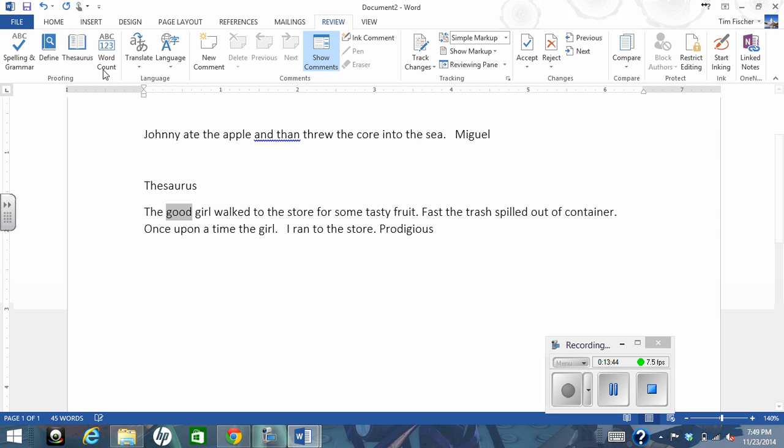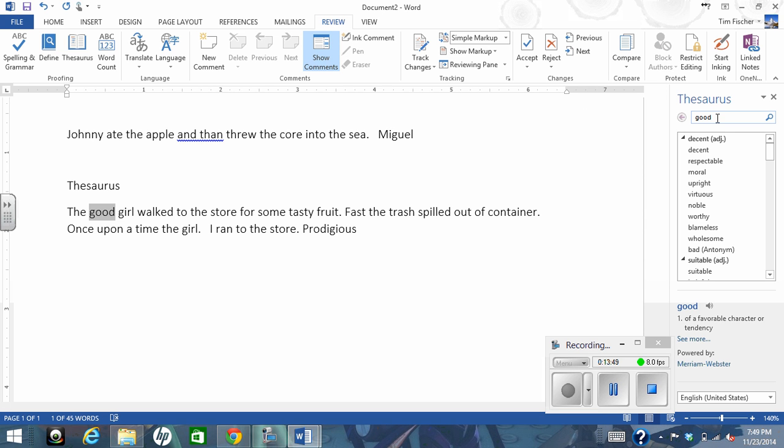Where we highlight a word like good, we go up to where it says thesaurus, and when we click thesaurus, we're going to see the word good. We're going to see a list of words that are synonyms of the word that we want to use. And so I could talk about lots of different things that could refer to the word good, depending on what I was trying to come across, right? It also gets into what are known as antonyms, right? Those are opposites. You can use that feature also.